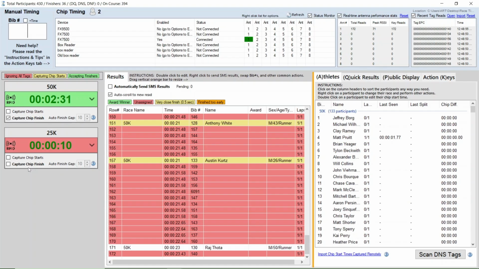And so if you are timing a race, for example, a time-based race, and at a certain time you've got to cut everybody off, there's two ways you can do it. You can simply uncheck this box that says, okay, I'm not accepting any more chip finishes or chip starts or whatever.